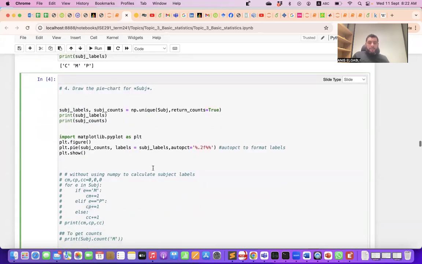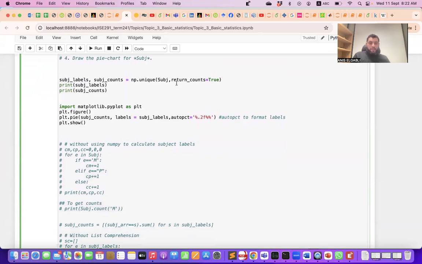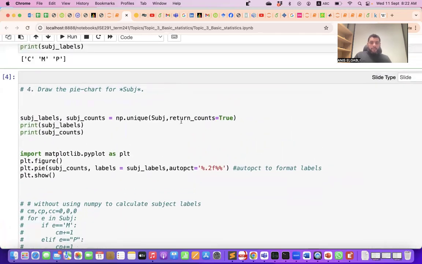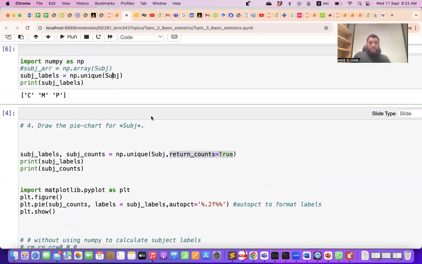Now with this extra argument we pass here, return counts is equal to true. Because if we don't pass in a value for that argument, then the default value will be taken, and the default value for return counts is false. So this function will not return the counts. It will return only the labels.